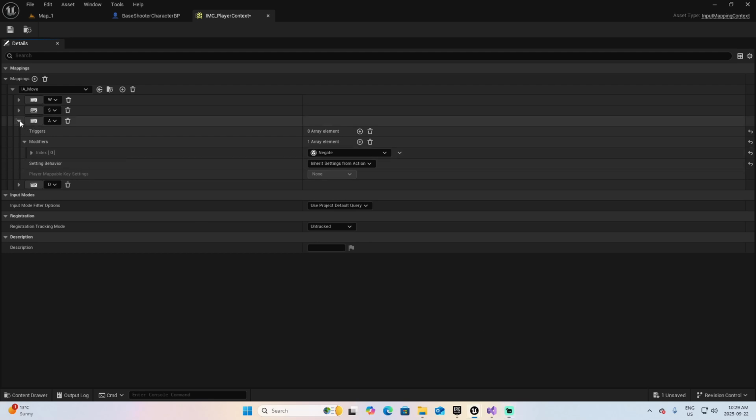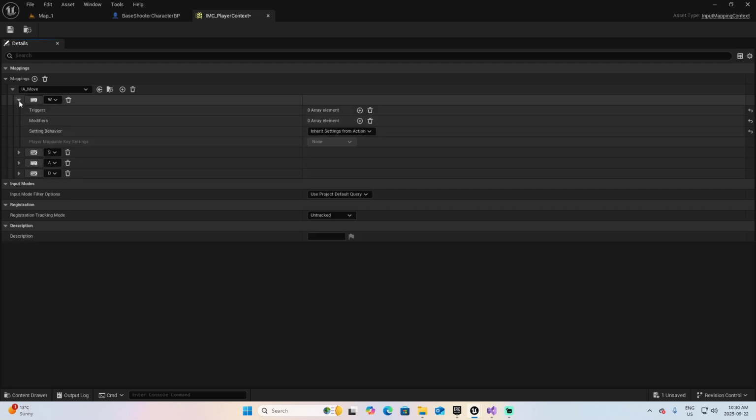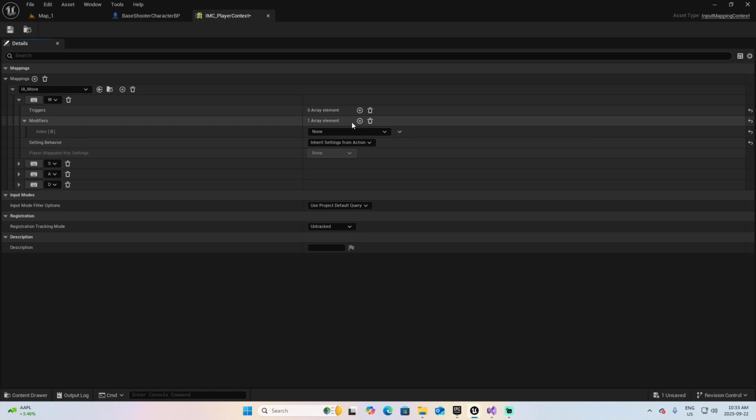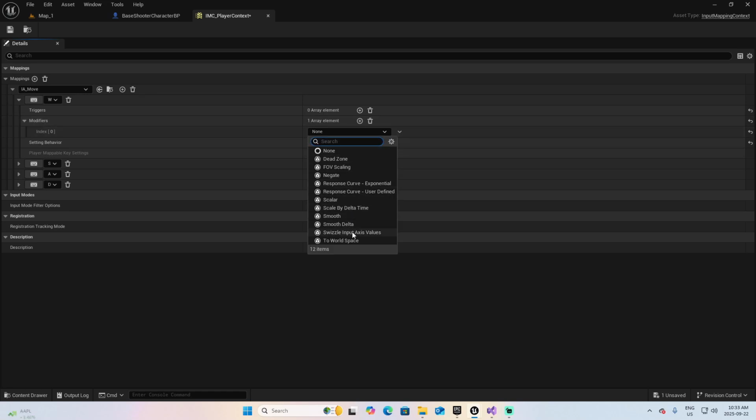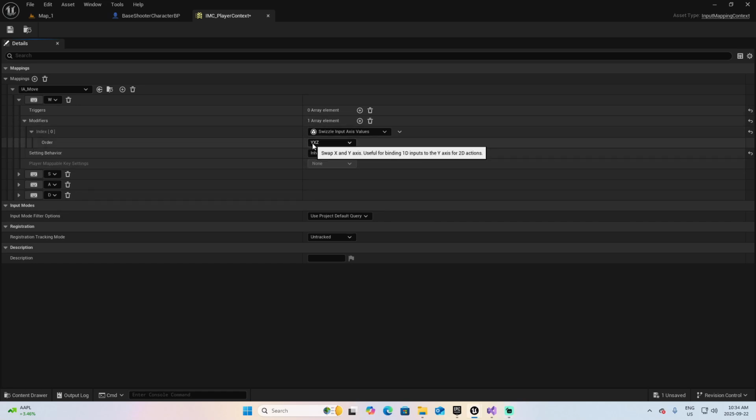Things get a little bit more tricky when we are using W and S. A little bit, just a little bit. Open the W, add one modifier, and select the option Swizzle Input Axis Values. This modifier simply rearranges or remaps the X, Y, and Z components of your input vector. If you open the index, you can see that you have a rearrangement of Y, X, and Z. Originally, your map will be X, Y, and Z. With this modifier, we are saying that I want to change the X with the Y, and the Z will stay as it is.